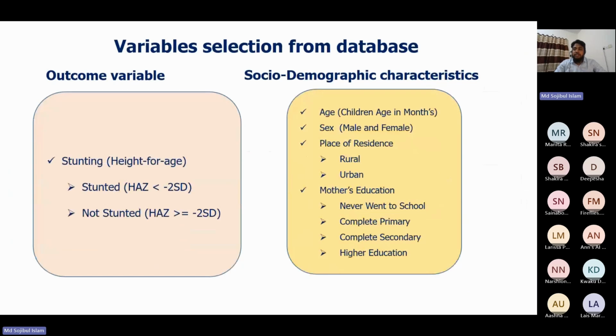Those are the variables needed for this case study. The response or outcome variable is stunting status, which is defined as any child with a height-for-age Z score less than -2 standard deviations being called stunted. Otherwise, the child is called not stunted. And we keep only 4 socio-demographic factors: children's age in months, children's sex, residence, and mother's education.